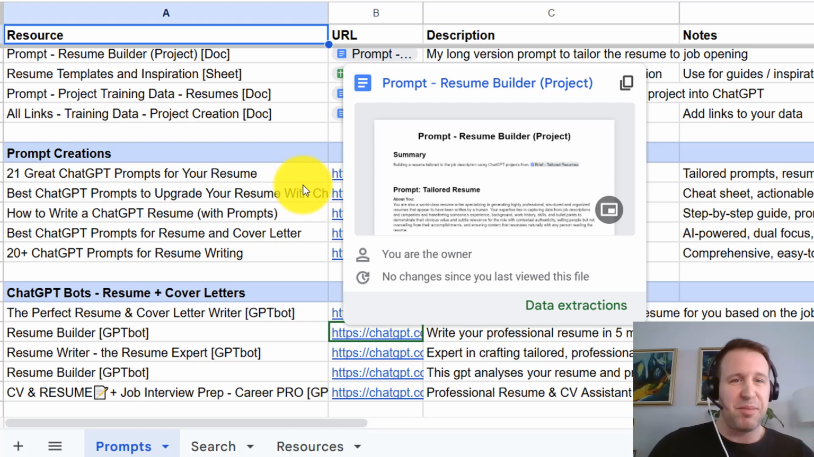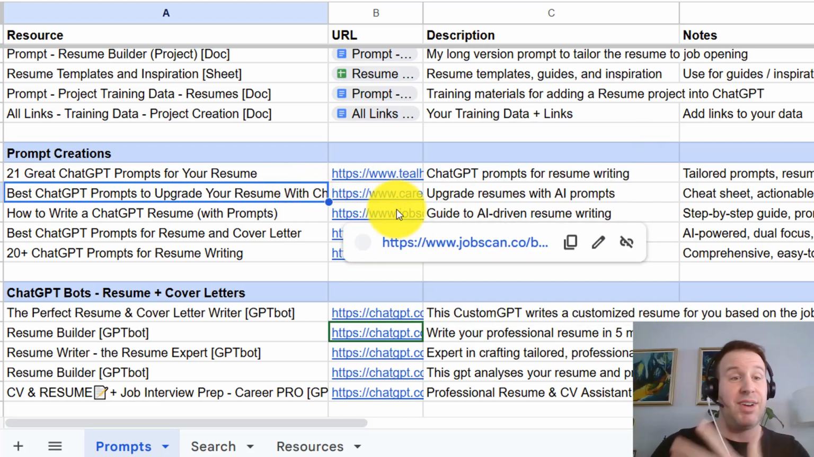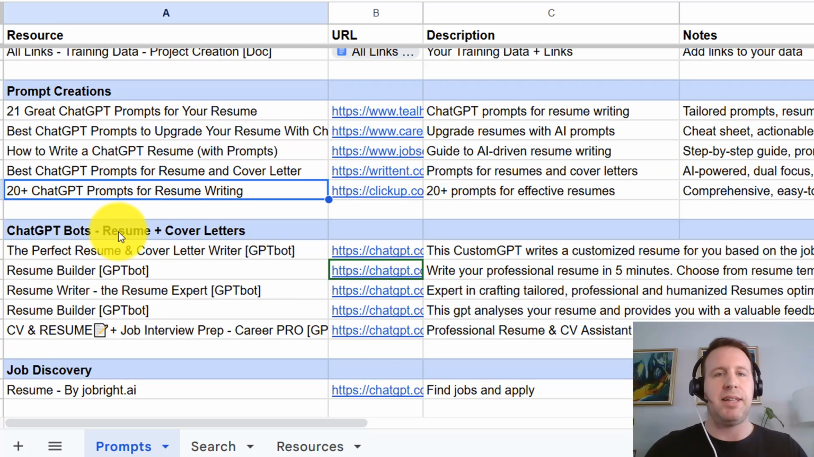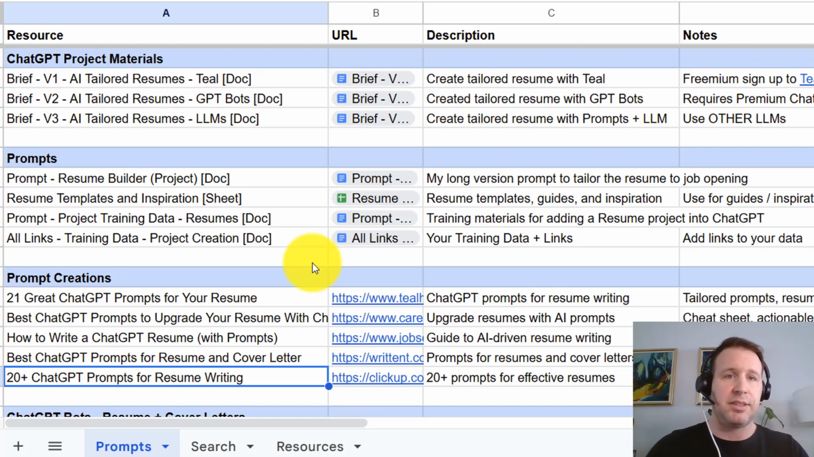Lots of prompts from other people that have created them. I have not tested out these other prompts, so take them with a grain of salt. And then, of course, the bots that we've already covered, but lots of great stuff in here.